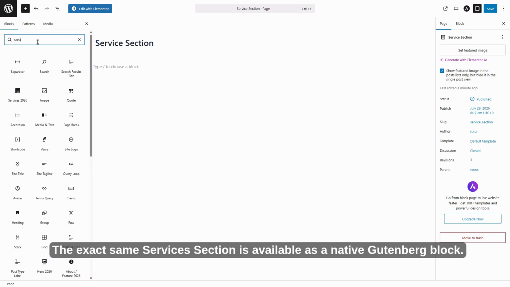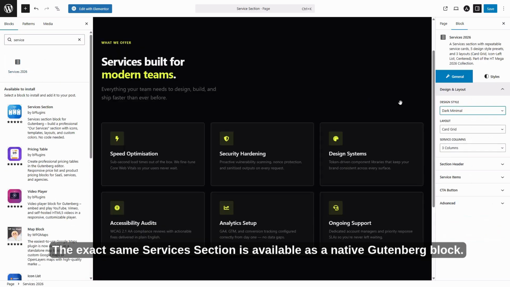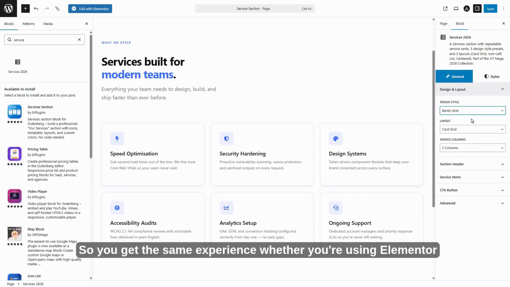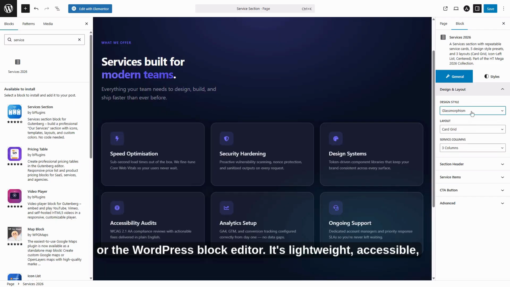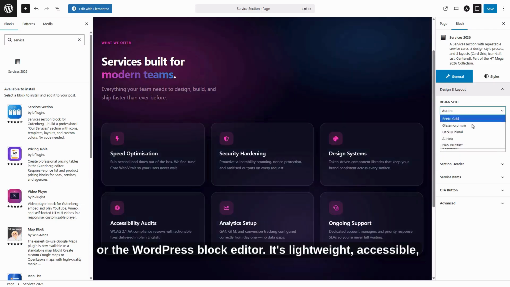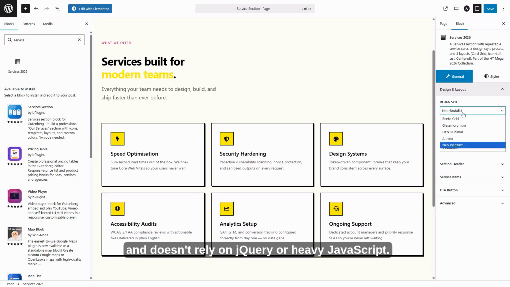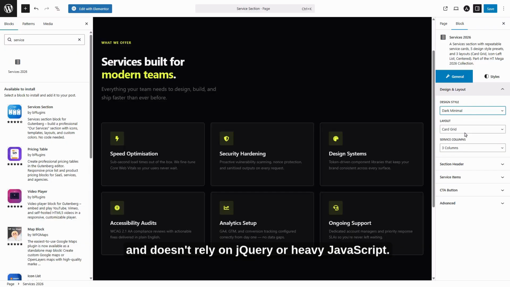The exact same services section is available as a native Gutenberg block. So you get the same experience whether you're using Elementor or the WordPress block editor. It's lightweight, accessible, and doesn't rely on jQuery or heavy JavaScript.